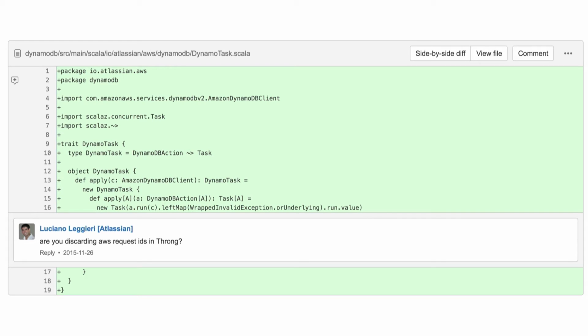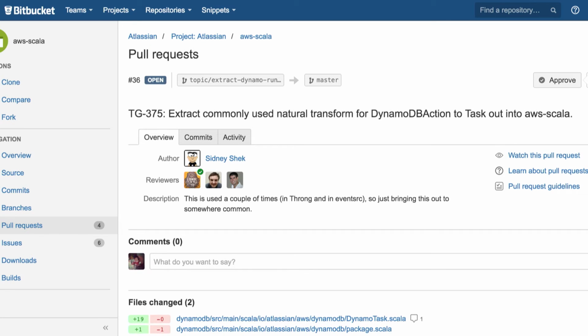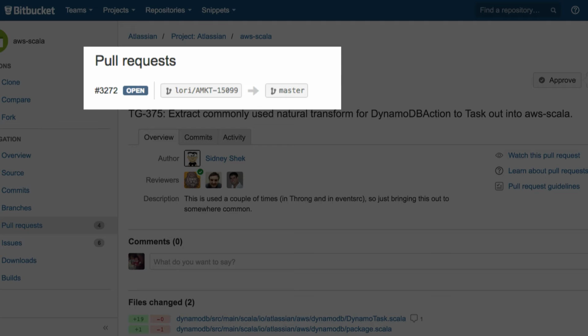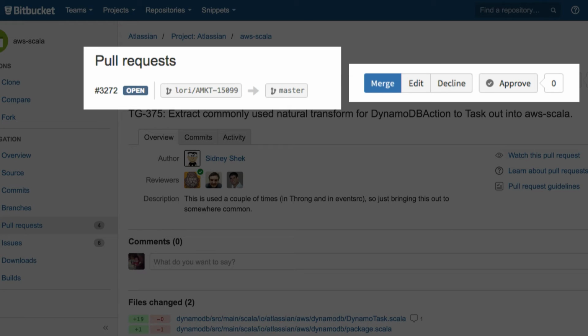So this is a screenshot of a pull request in Bitbucket. And as you can see, you can also see a diff of the changes, and you can also write inline comments. Additionally, you have reviewers, and you can also see the status of the pull request, whether it's open or closed, the branch that you created, and the branch that it's targeting. And as I mentioned, your reviewers can approve your changes, and then you can merge them or not.